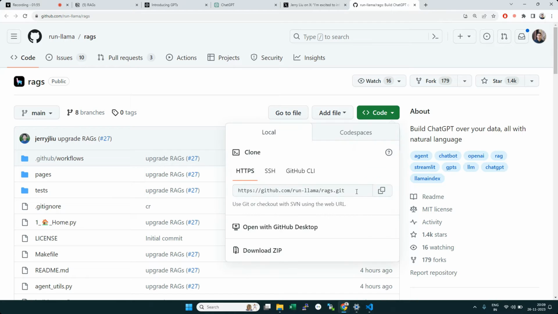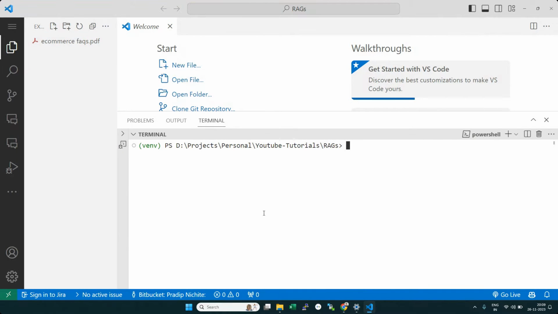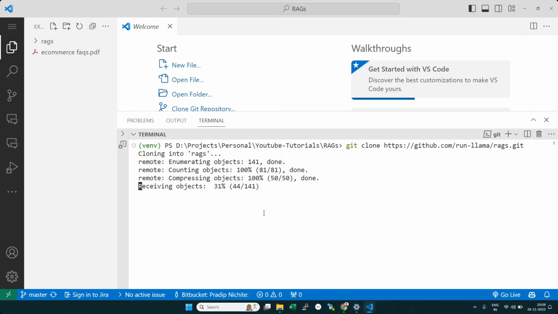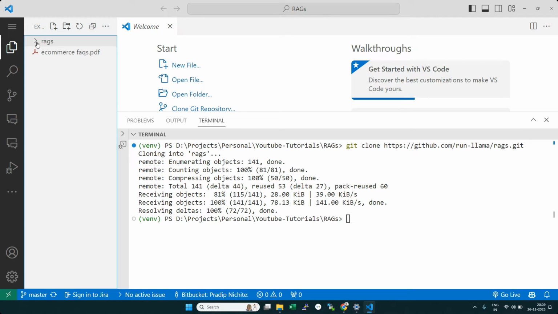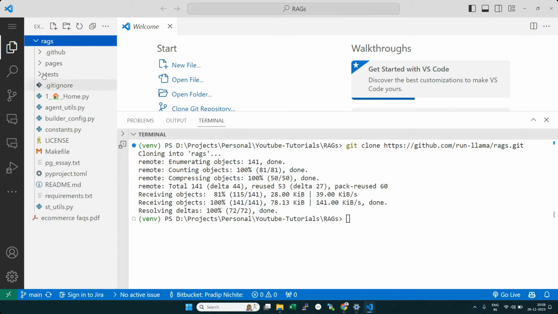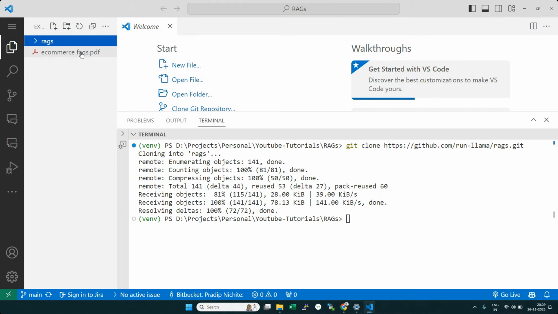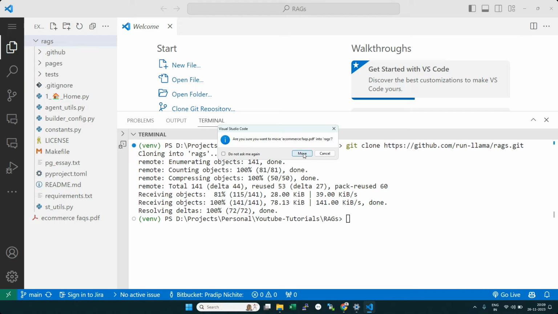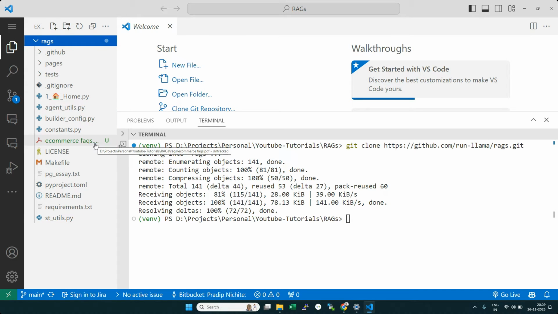Let me clone this project. I use git clone on this particular project, and I got this folder called rags, which has the project. Before this, I had a PDF file which I'm going to use for this demo. Maybe I can put that PDF inside the same folder. Okay, so that PDF is here too. You can see we got some project files, maybe the requirements file.